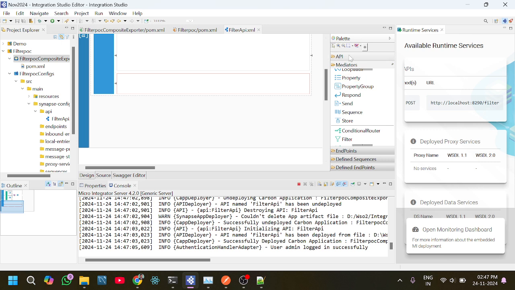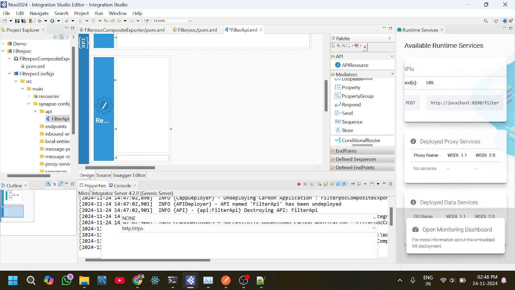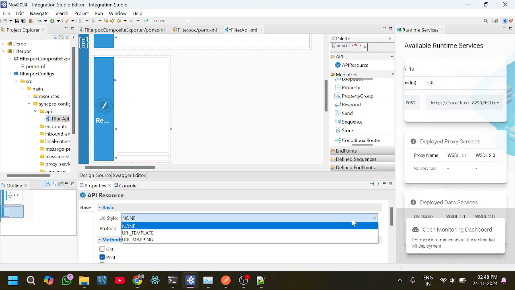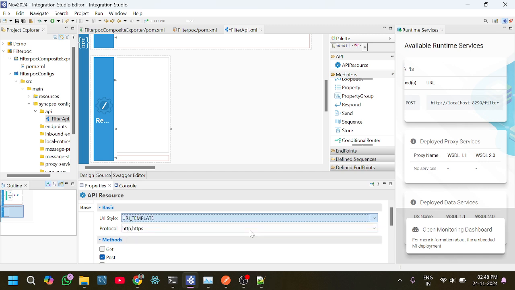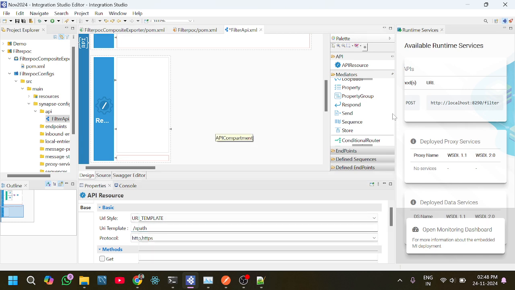So let's create another API resource. Go to properties, give it the method as post, URI template, behavior as XPath. Now drag and drop a filter mediator.